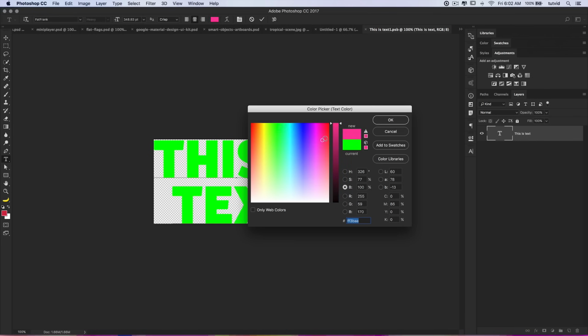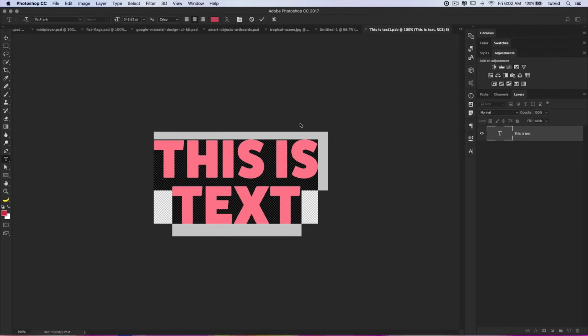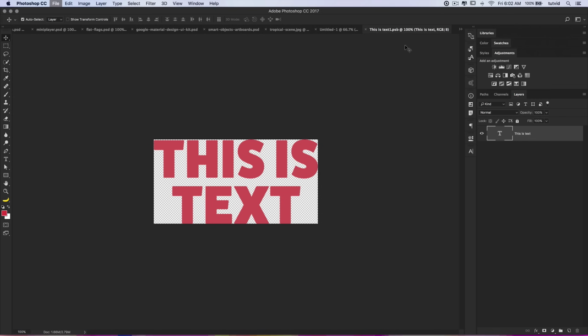Maybe like a washed out... Yeah, you know what? Actually, kind of like a washed out reddish pink is kind of cool. Make it a little brighter, maybe a little less saturated. Something like that is cool. Go ahead, commit the change, save it, close that smart object.